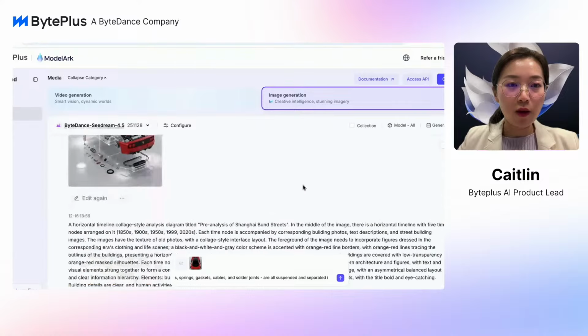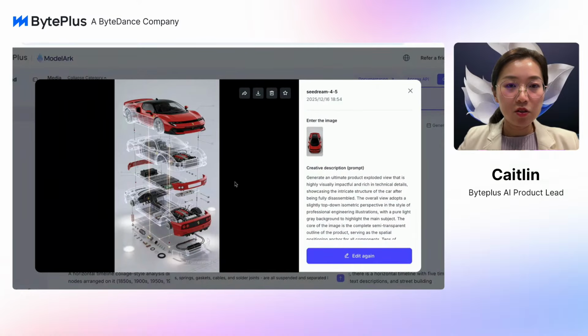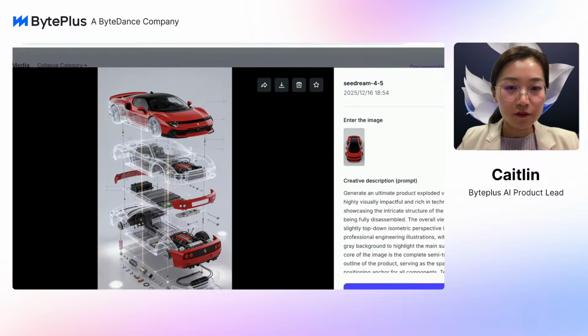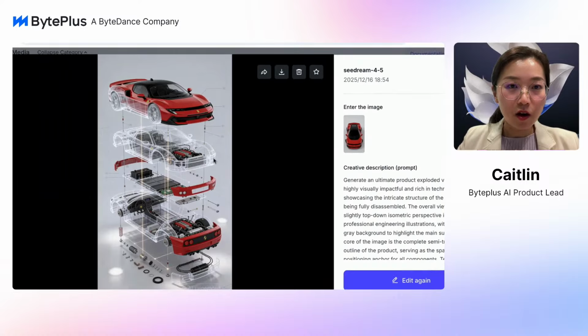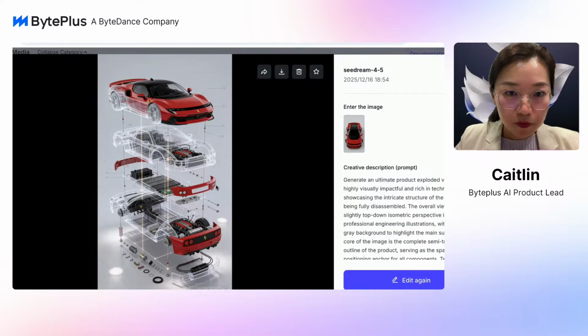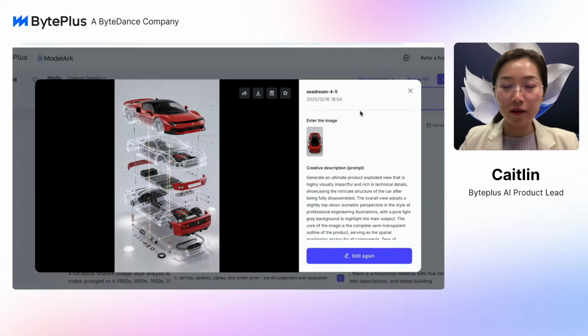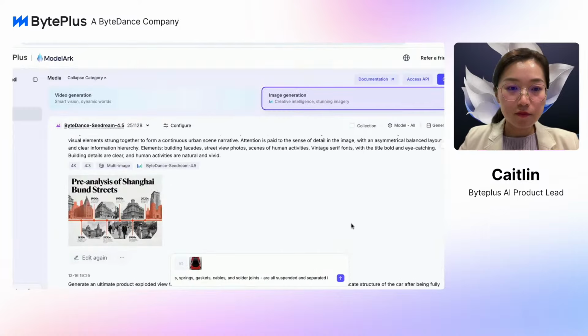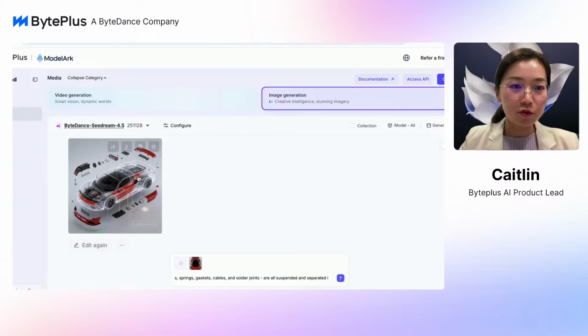Okay, so I have run this previously. So this is what I get after I run this prompt. So I can see that I have got a car in exploded view, super detailed with a lot of explanations about the different components. Okay. I have also got this.